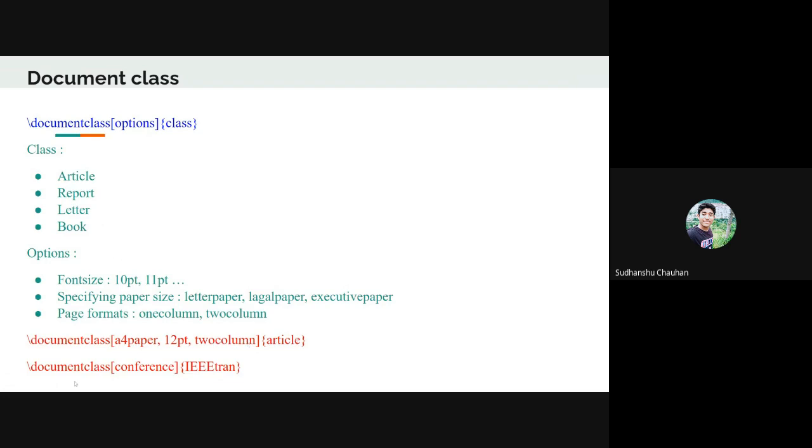Then here article. The second example is document class conference. Conference is a standard one, so everything will be fixed. You cannot change its font size and columns and all. Then IEEEtran, which is also a standard one. IEEEtran basically consists of a two column format report, which can be academically published in IEEE societies and all.